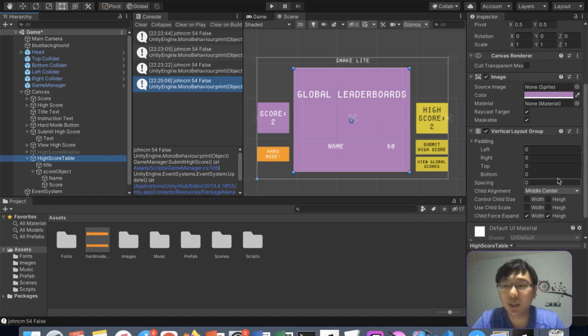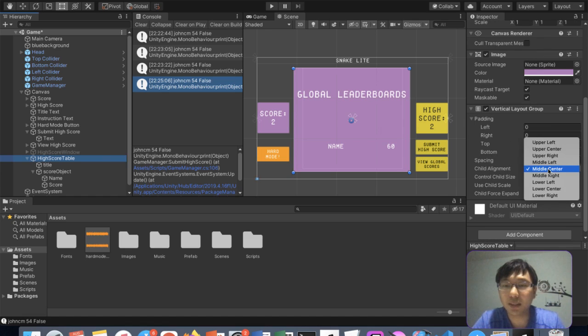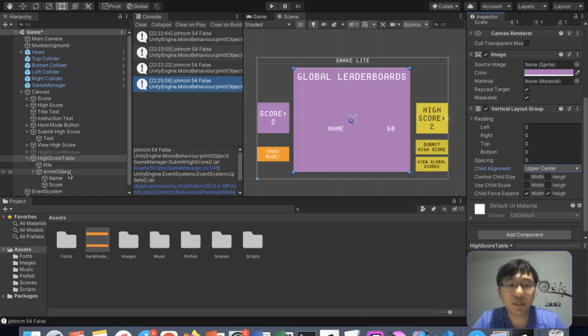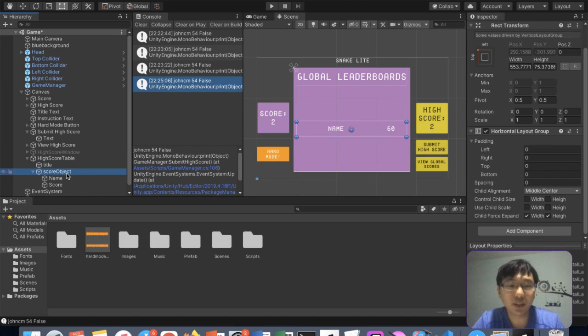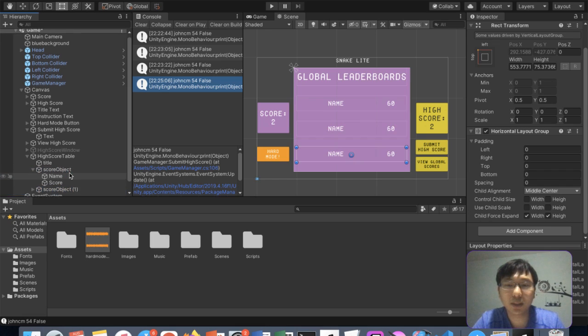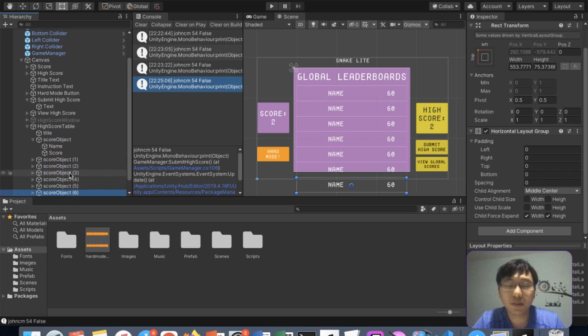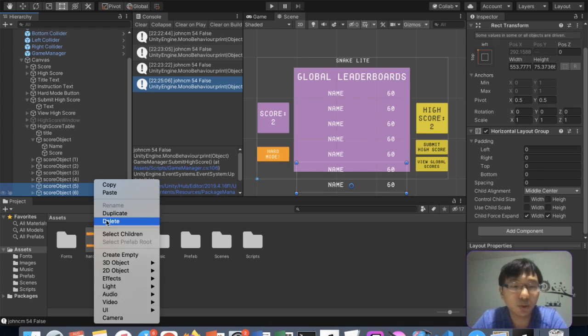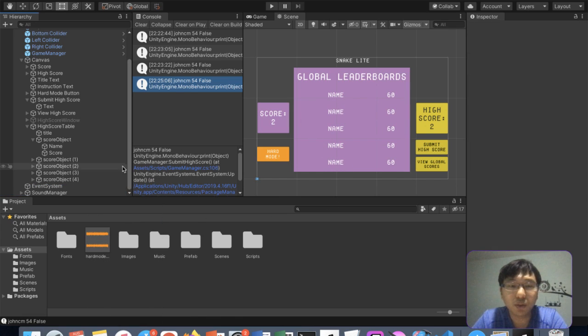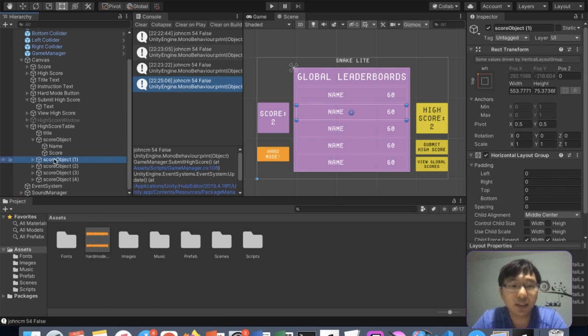Okay, so maybe we don't want it to be middle center because there might not be enough scores. We put it upper center. So everything goes up. Score object is here. We can add more and more score objects. Okay, so you see the limit right now. The limit is 6. I'm not intending to do a scroll bar, so it means that we need to decrease the size of each score object.